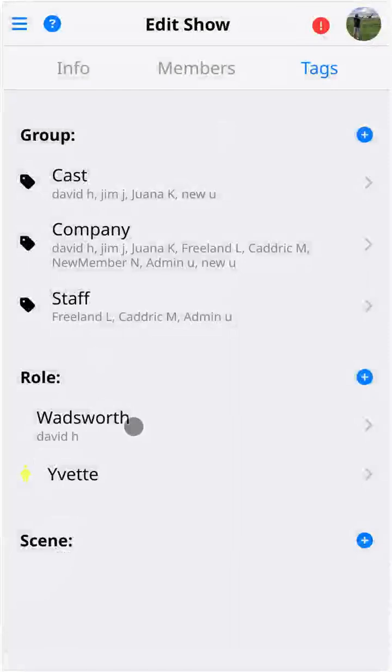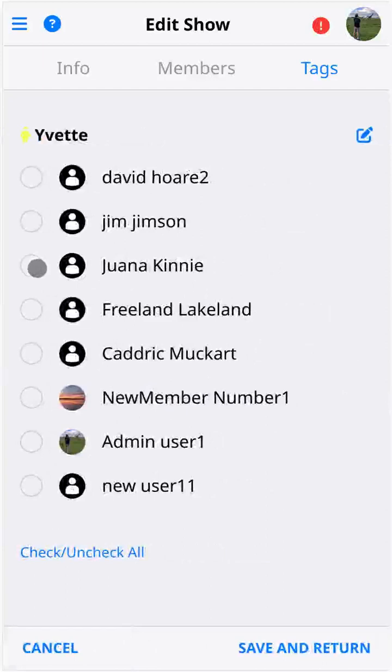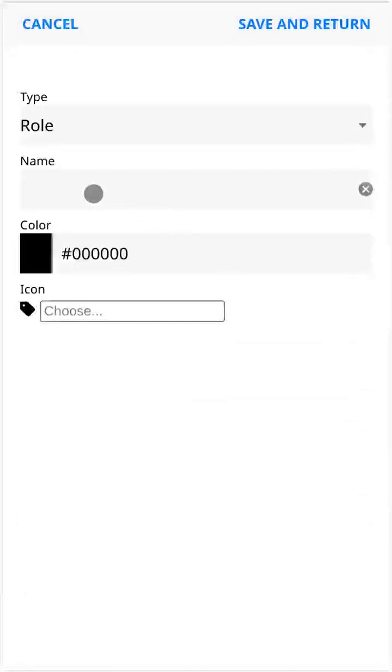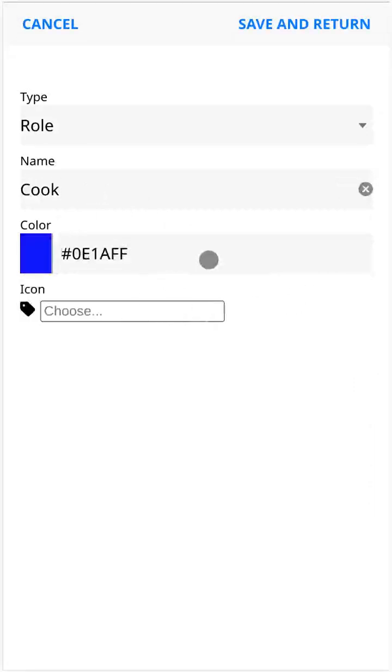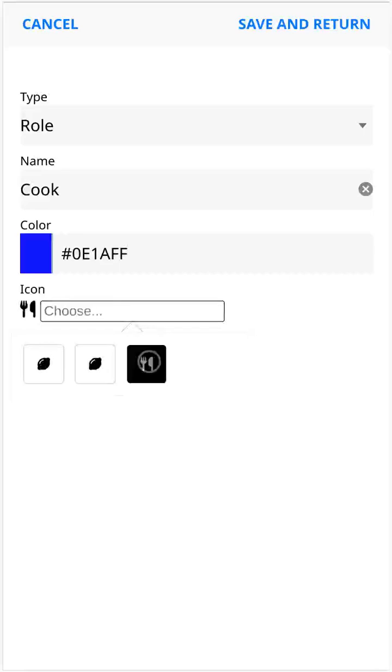And it doesn't, in fact, change the tag at all. It just gives it a little bit extra. So who's going to be Yvette? We'll make Juana the Yvette tag, and we'll go from there. Let's add one more role, just so we've got it. Let's get Cook, who is in the first scene there, and Cook will make blue, and we'll just leave it as the default icon. Well, maybe we could do something like food. I don't know. Have some fun there. There we go.